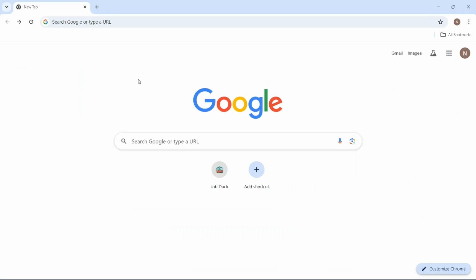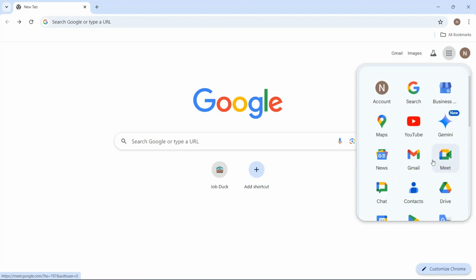Are you struggling to access your files across multiple devices? Discover how Google Drive for Desktop keeps everything synced and accessible, even when you're offline. Let's get started. First things first, in order to get access to Google Drive, open a new browser and head over to this rectangle here. Click on it and select Google Drive from this portion.